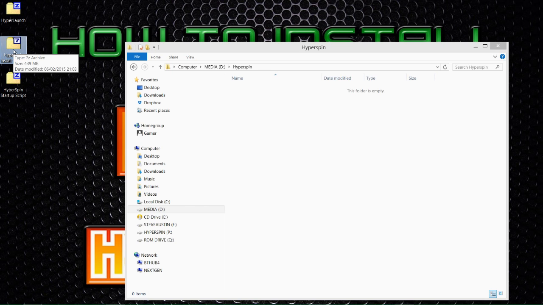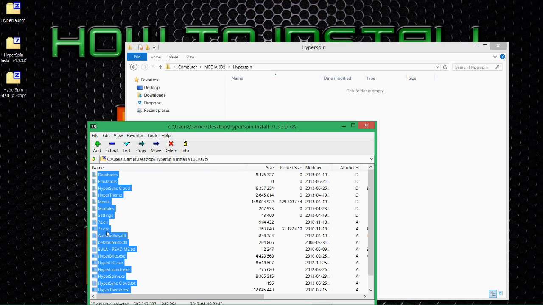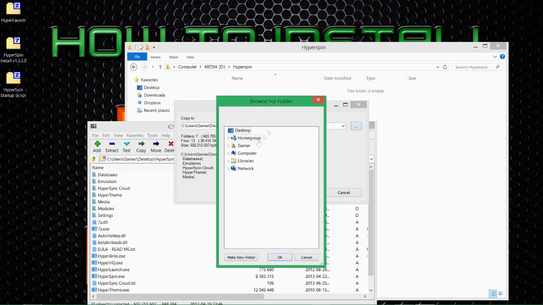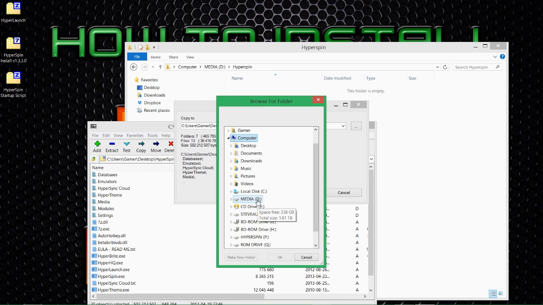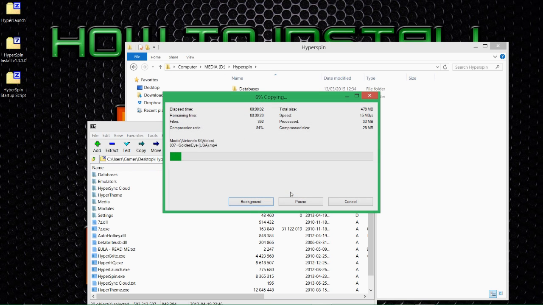Then we need to actually install our Hyperspin setup. So open up the 7-zip file, choose everything, extract. We need to obviously put it in the folder that we just made, which was in the D media drive in my instance. Hyperspin folder, press OK. That's where it's going. Give it its time to decompress and put all its files in, and this will now give us the bare bones setup of Hyperspin.